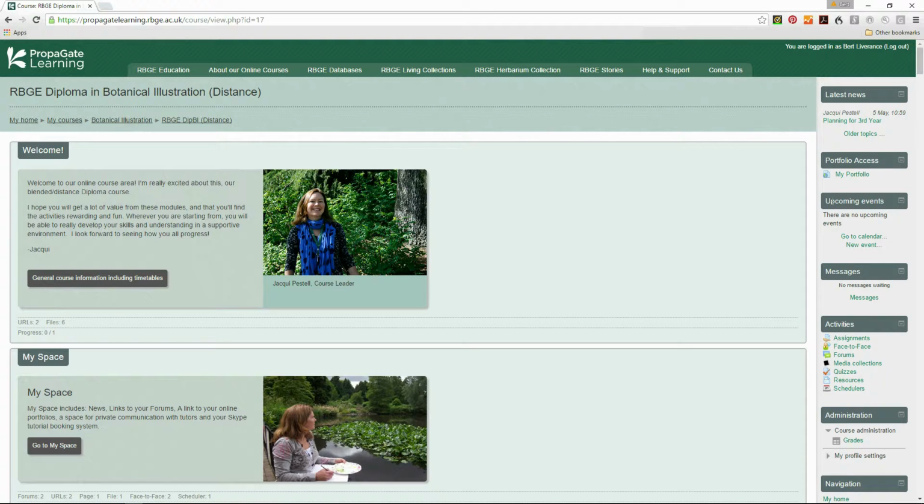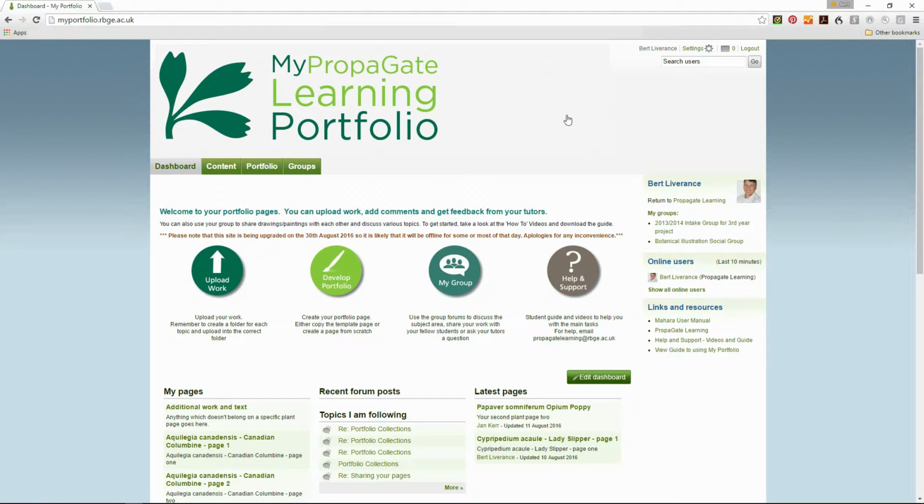Again, on the right-hand side, you go to Portfolio, My Portfolio, under Portfolio Access, and you click on that. And there you go, it takes you right to the portfolio page. And then to go back, obviously you just click on the Propagate Learning.